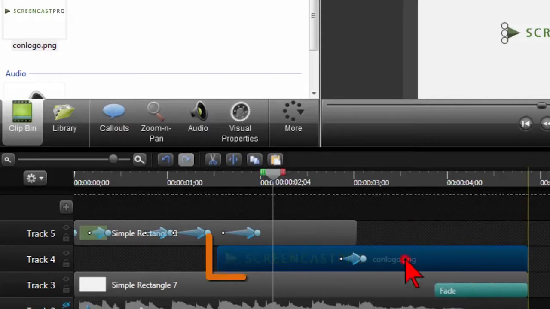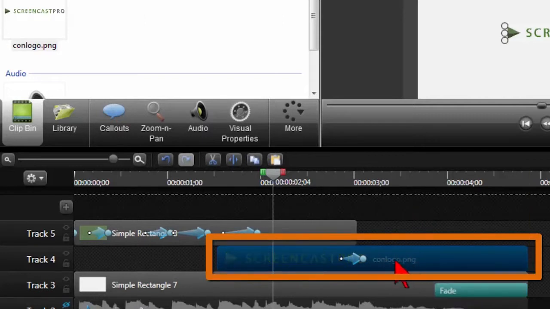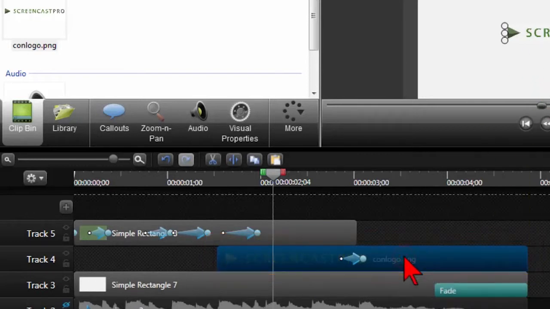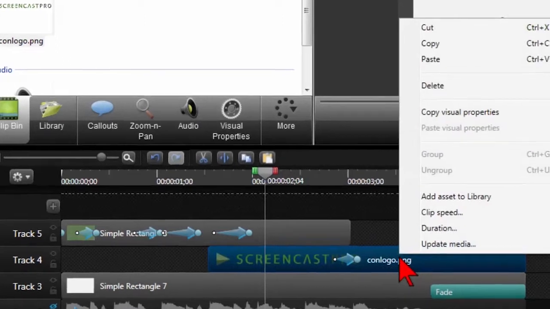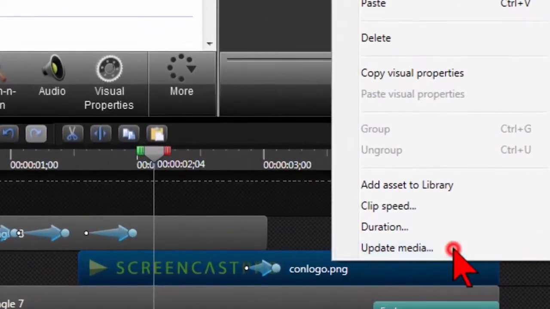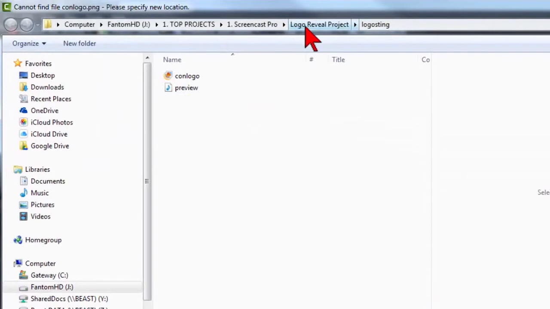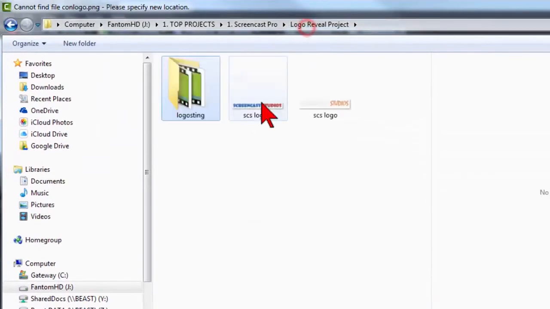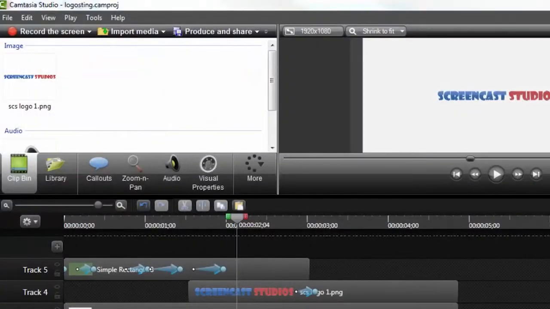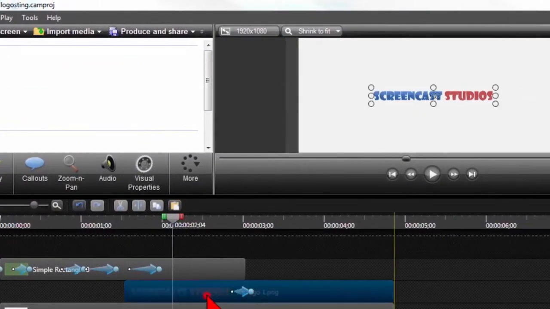So watch this. This clip right here on track 4 is the logo PNG, and I've selected it by clicking on it. And now I'm going to right click and say Update Media. I'll go ahead and navigate to where I saved my new logo file from PowerPoint and say Open, and watch what happens. Notice how it replaced it on the timeline with the same dimensions that Joey had, which means that essentially everything is going to stay the same size.